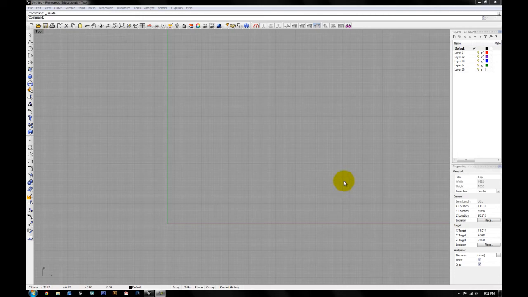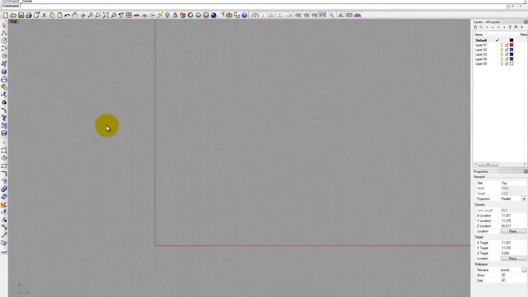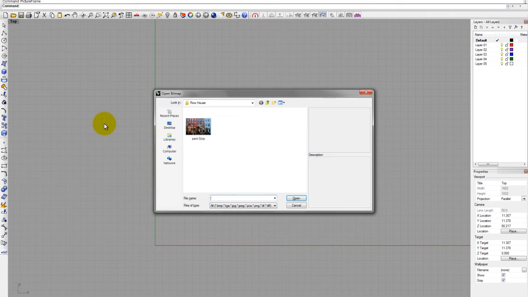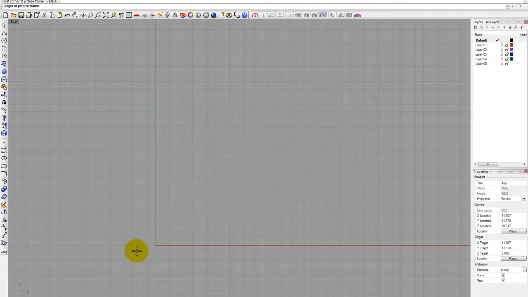Hey guys, I'm just going to show you how to do some quick detail modeling of a row house in case you want to add some detail to your massing models. The easiest way to do this, or at least a quick way to do this, is here in Rhino. So I'm just going to open up Rhino, type in picture frame, get an image of a row house.